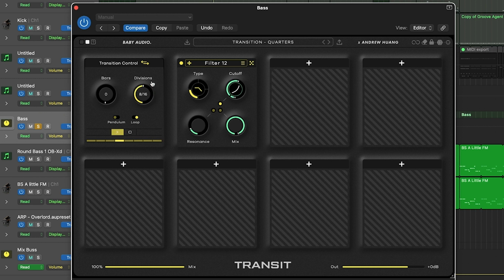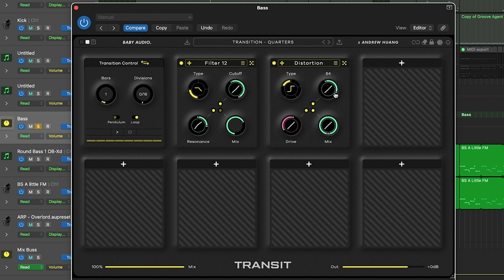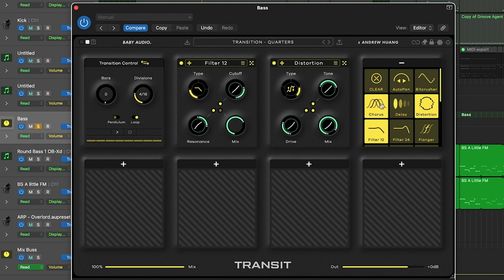That's probably a little fast. So you can hear that it's slowly increasing the filter and the resonance there over time, so that's kind of cool. Maybe we want to do some distortion too. You can definitely hear how that changes.